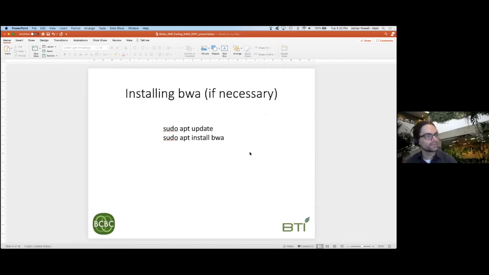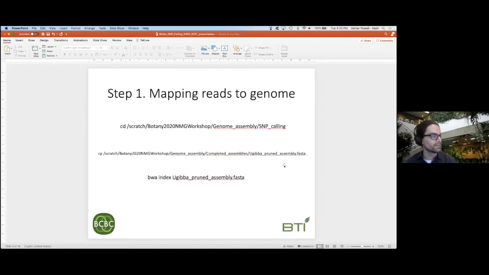One of the things, you probably have done this in Jacob's session, is installing BWA. But if you didn't do that at that time, you'd want to do this in your Atmosphere instance. The first step involves mapping reads to the reference. I included some of the cd and cp commands in here. Again, the full details of the various steps and your locations are in the other PDF document.